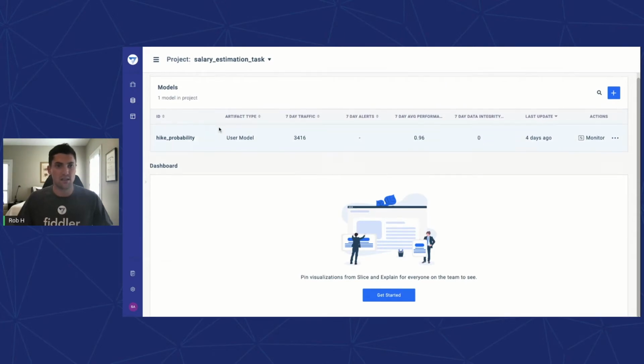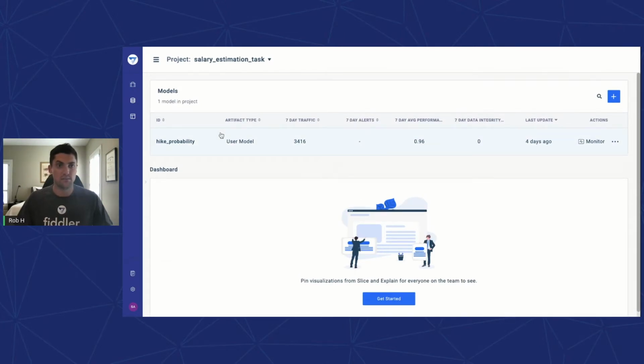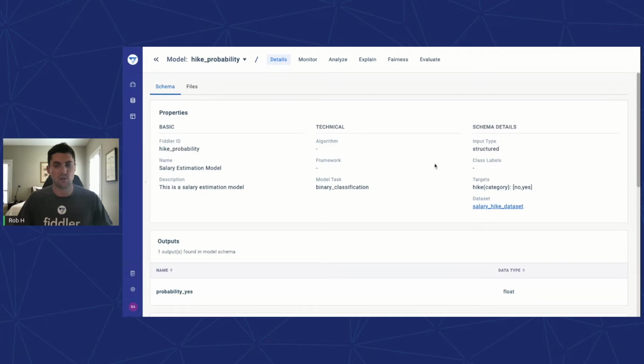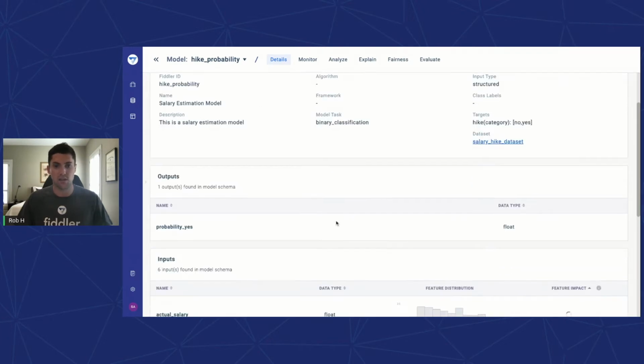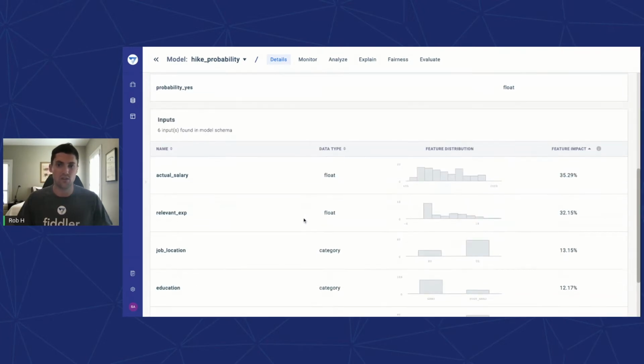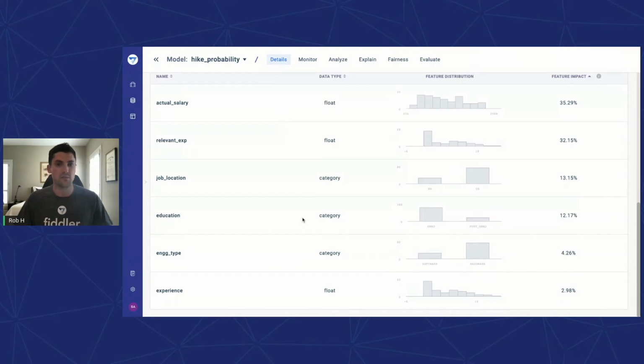So here we can see in the model detail page the amount of traffic that's received by this model in production monitoring over time. And as we drill down into it, we can view some of the metadata for the model and the features it was trained on, which include demographic information from these employees, as well as their salaries, years of experience, education level, etc.